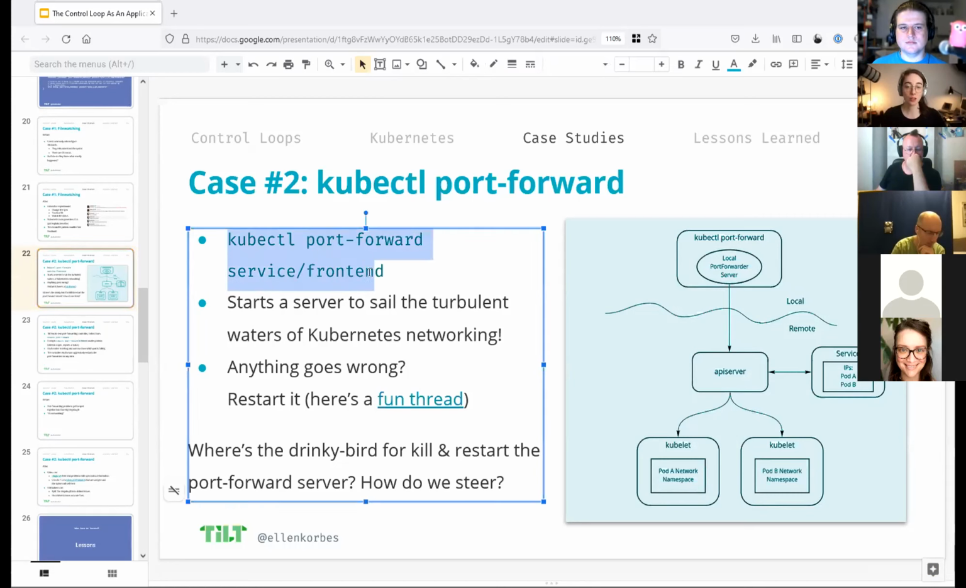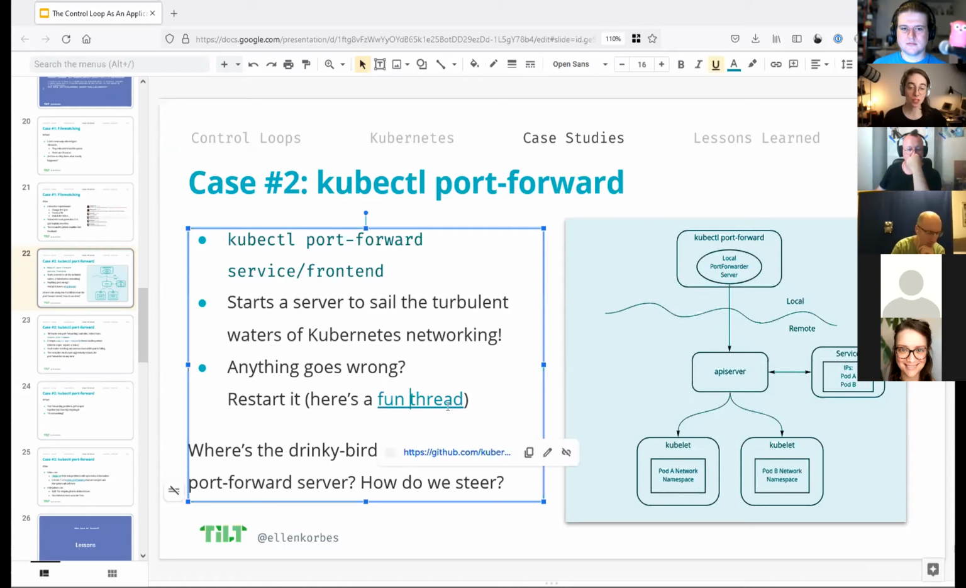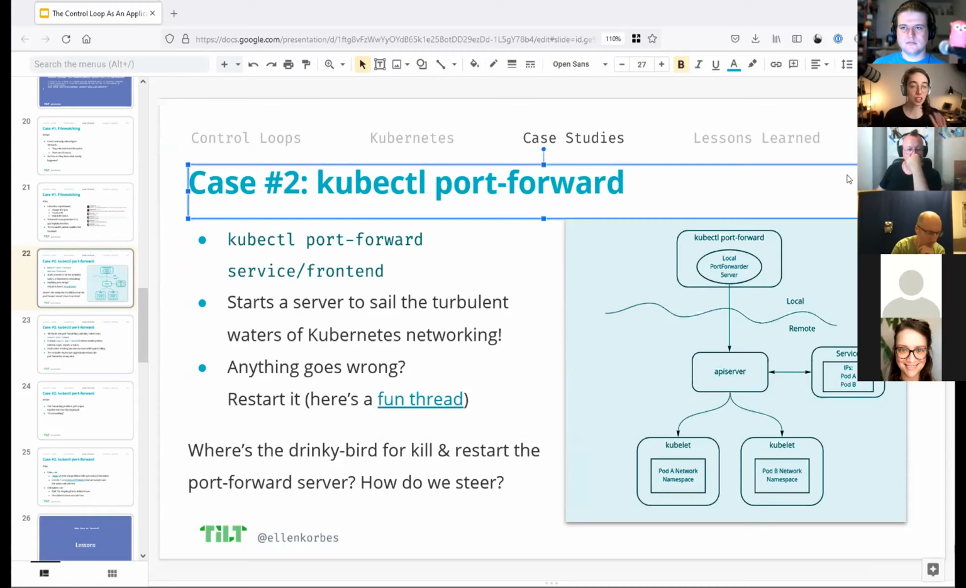So you say Kubernetes port forward, my front end, and it's going to give you an address that you can use to access that. The problem with kubectl port forwards is they break all the time for a billion reasons. So, oh, you updated your pod, now it's not going to work anymore. Where's the bug? We don't know. If you actually ask the people who wrote kubectl port forward to help debug issues, and here's an example of a thread like that, they're going to tell you just kill the port forward and start a new one. It's too complicated to debug. We don't care. It doesn't matter.